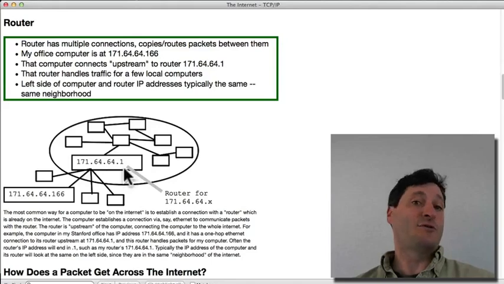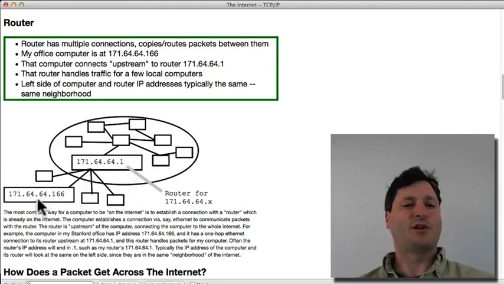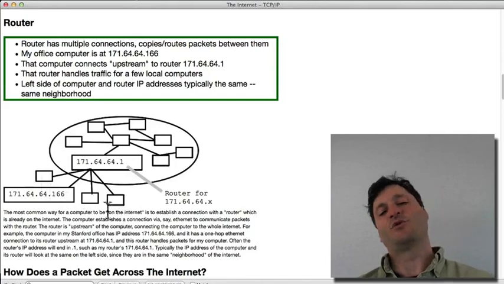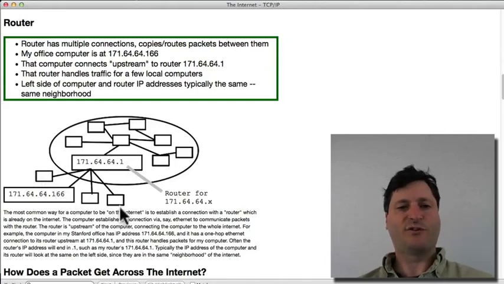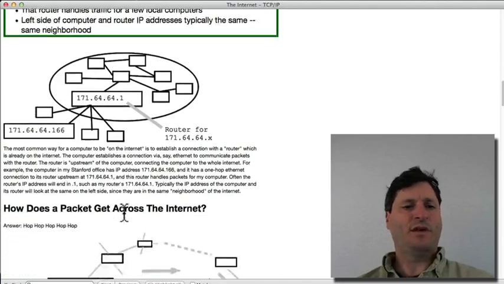One pattern you'll notice is that a lot of times, here's my computer and a few computers in offices next to mine, the router will have the .1 or .2 address. The rightmost number will be small, and then it's servicing all the computers with .50 and .166, whatever, over here.